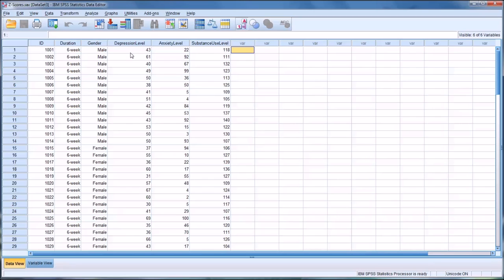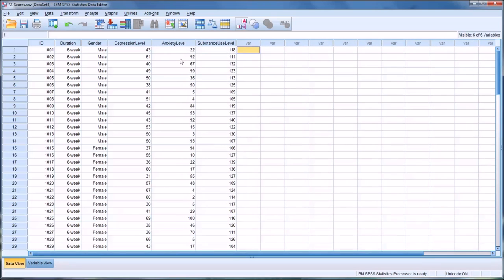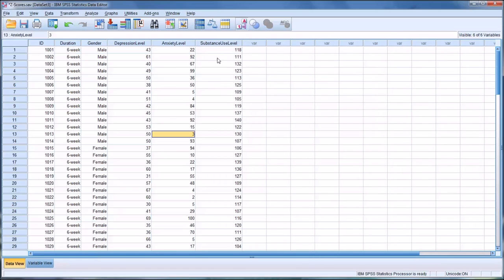As you look at depression level, you can see roughly, just by a quick look, that the low scores tend to be in the 30s and the high in the 60s. On the anxiety level scale, you can see there's a 99, there's a 3, so you can see a lot wider range. And then looking at the substance use scale, you can see a low here, there's some near 100, and you see there's one here at 140.